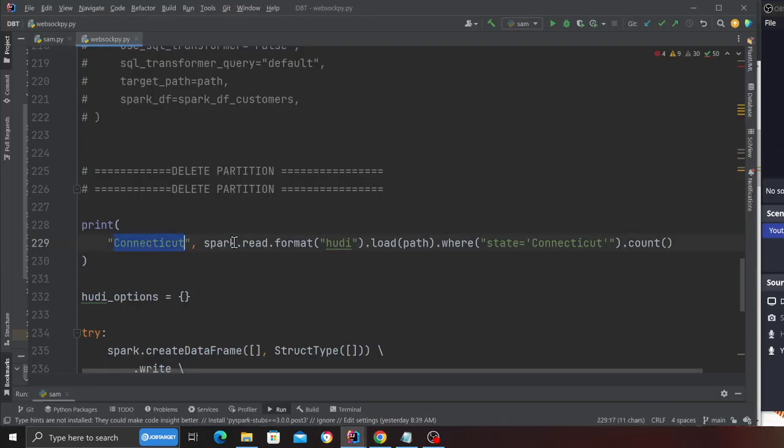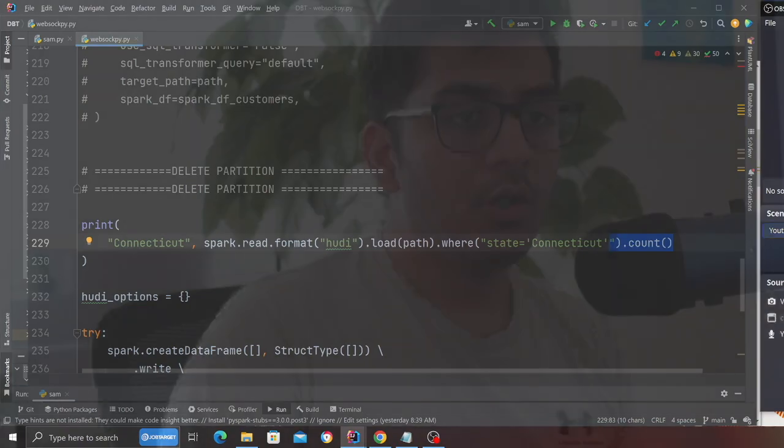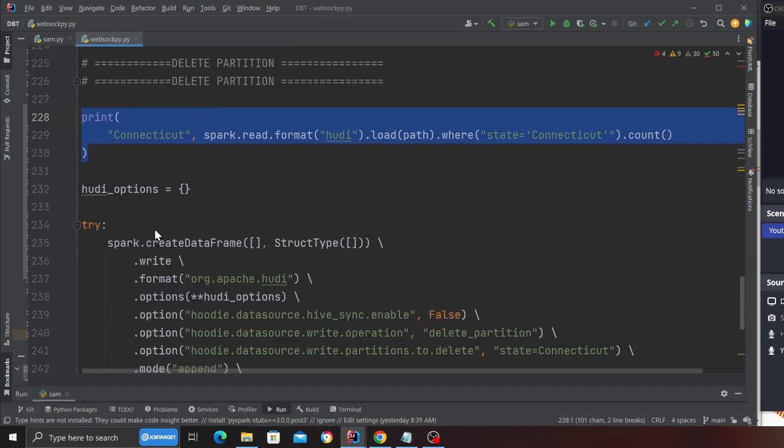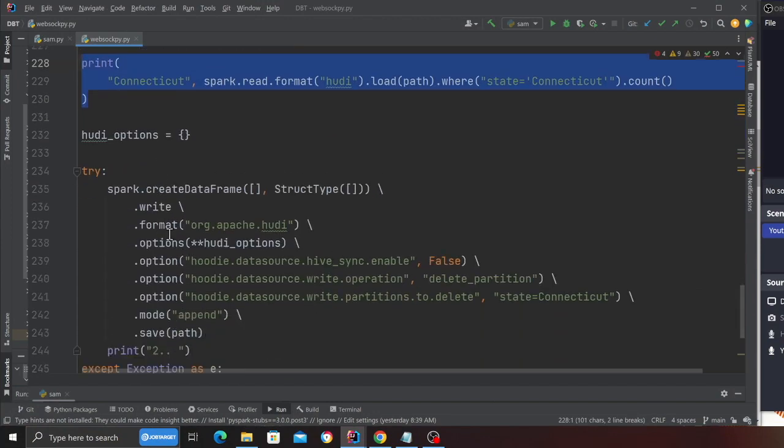So what I'm doing is spark.read.format as Hudi, and I'm loading everything into the memory, and then I'm basically saying where state is equal to Connecticut. Again, this is just to show you. So I'm doing dot count. So what you will see is how many records we have in that particular partition, right? So that will be printed on the console, and this is the code to delete a partition.